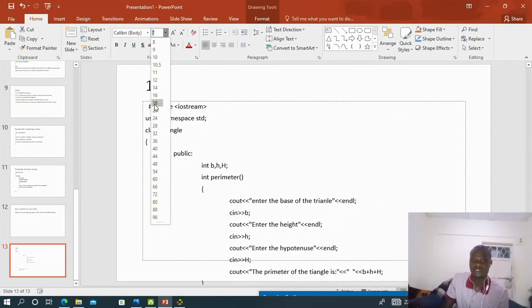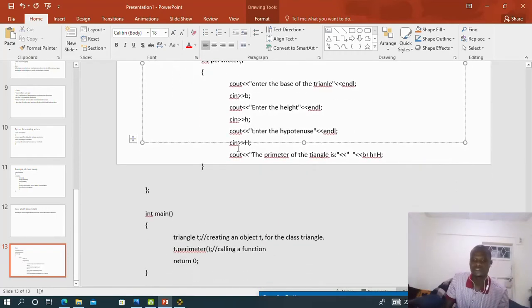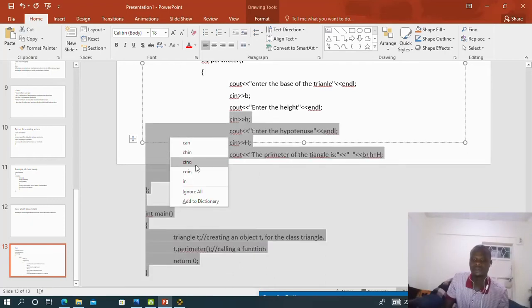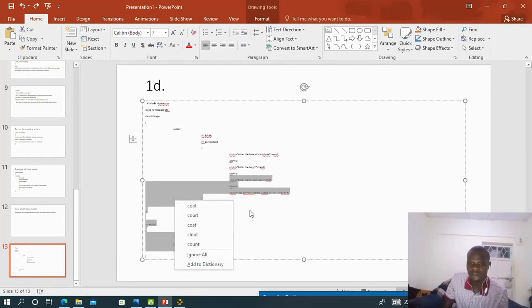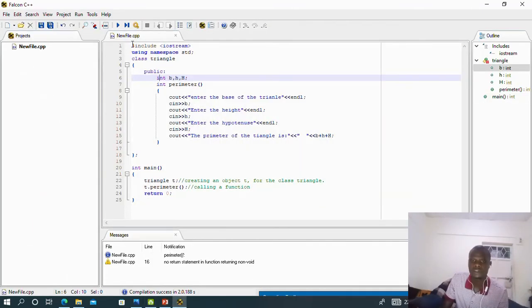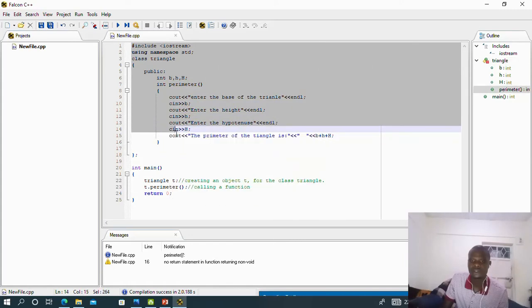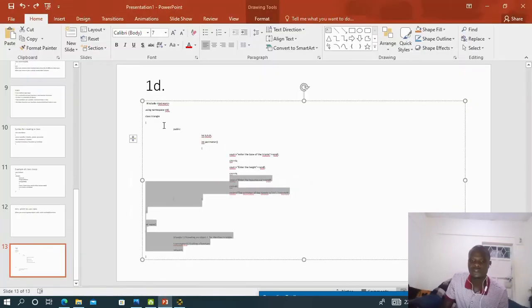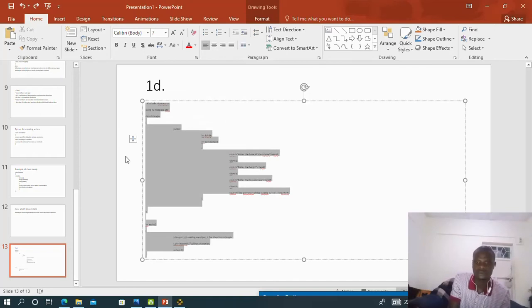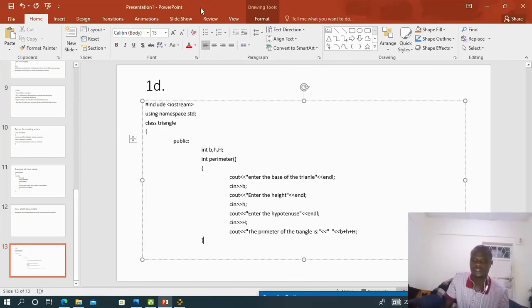18 is not bad. Okay, so some code has gone outside, so what we will do is make it to be 2 pages or 2 slides. I'll cut this section. Let me take the first half up to the end of the function, copy this section, and do like that one. Now it is visible.